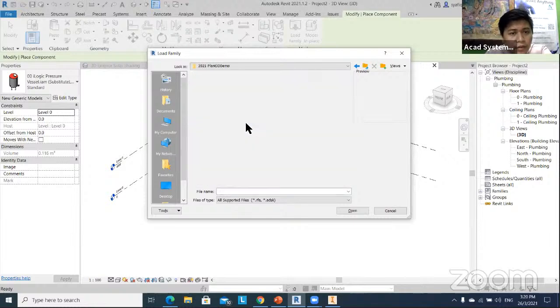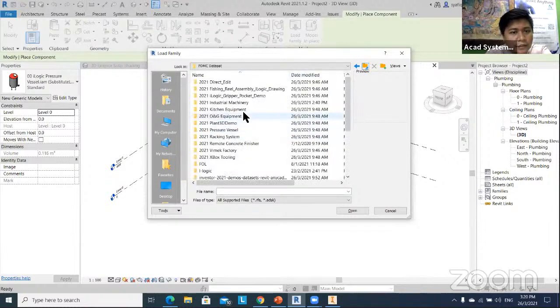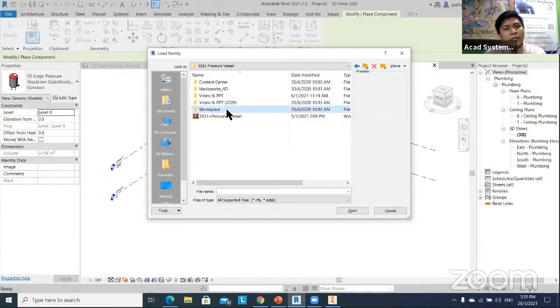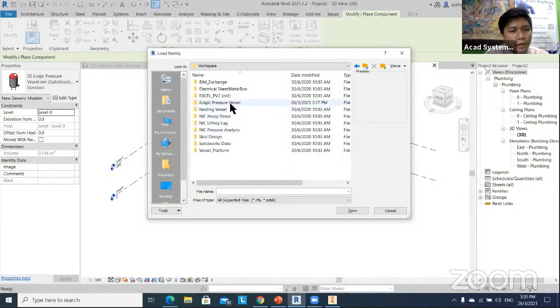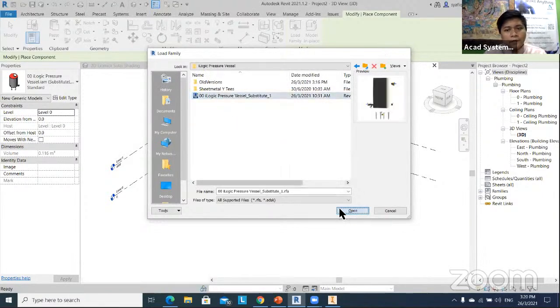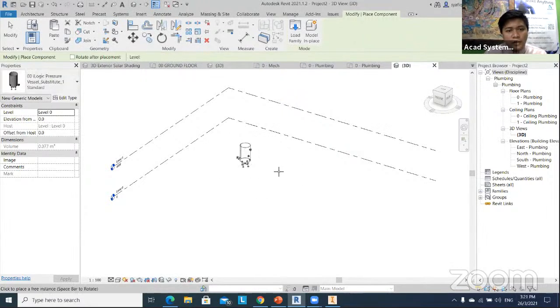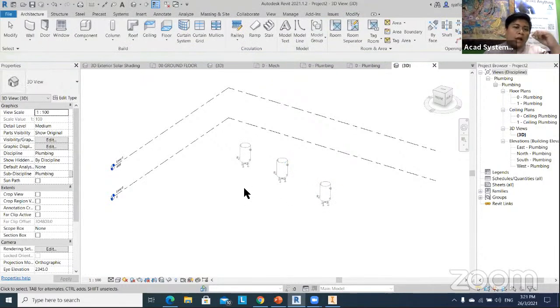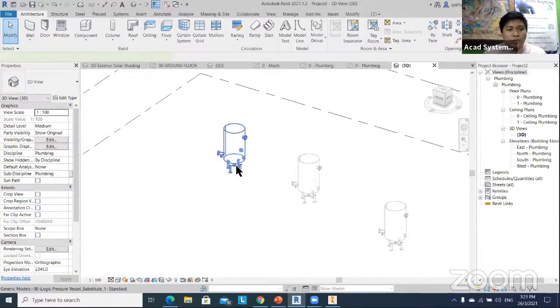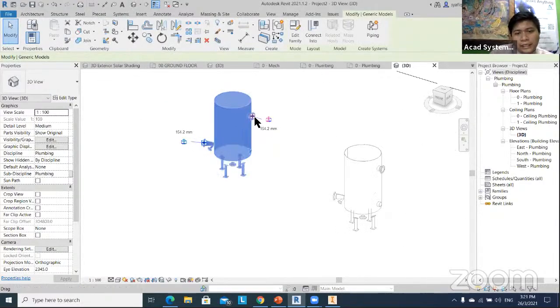So this will be the folder that I created, pressure vessel, workspace, and this iLogic pressure vessel here. So I try to put into my drawing over here, 1 and 2 and 3. So this will be the one I already converted earlier. Inside your Revit, you will see this connector.